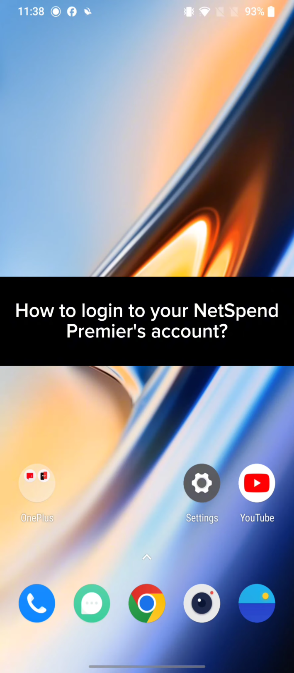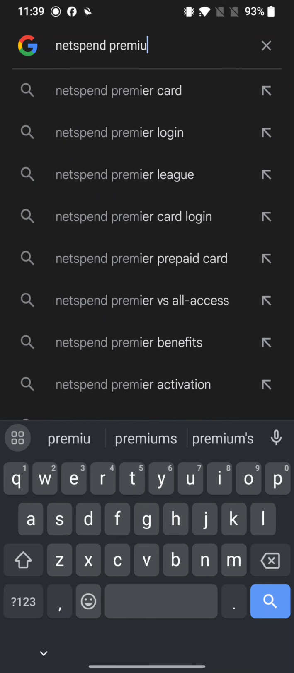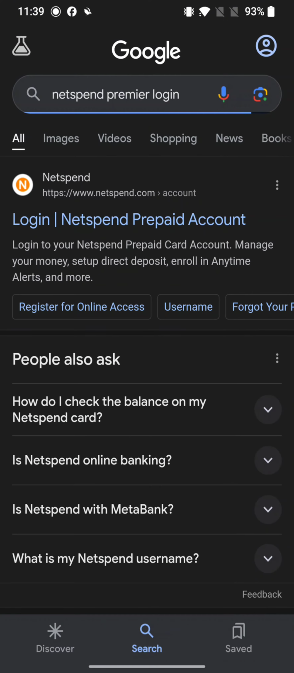To log into your Netspend Premier's account, firstly go ahead and launch your Google search. On the search box at the top, type in Netspend Premier login and make a search. You're going to see the search results displayed on the screen. Click on the first link shown on the page.